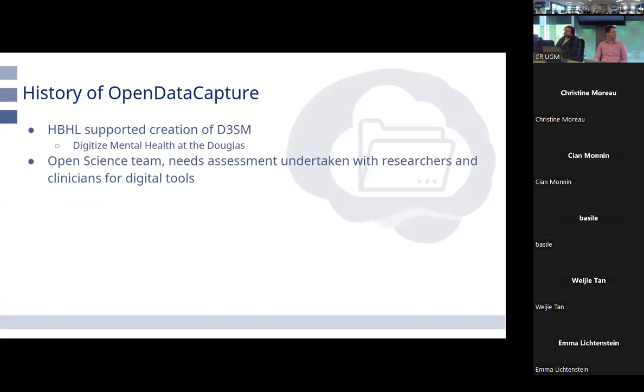The open science team at the Douglas did some pretty extensive needs assessments across clinicians and researchers, saying, what are the kinds of things you need? And the thing that's constantly coming up is, I need a better way to handle my data management, to handle my data collection, to have it clean and organized, because I don't have the ability to do it myself, because these are small laboratories that are not primarily computational.